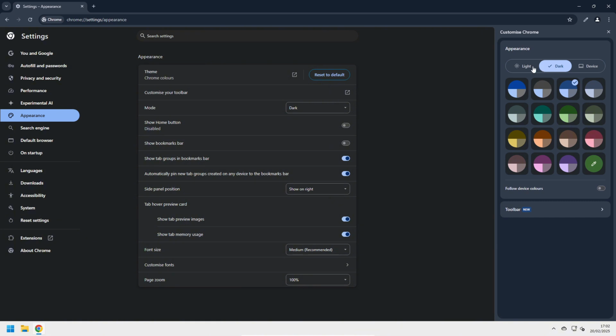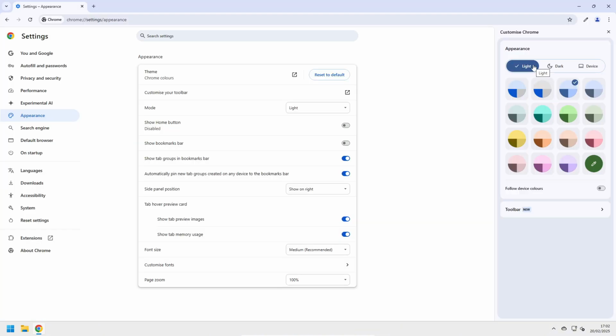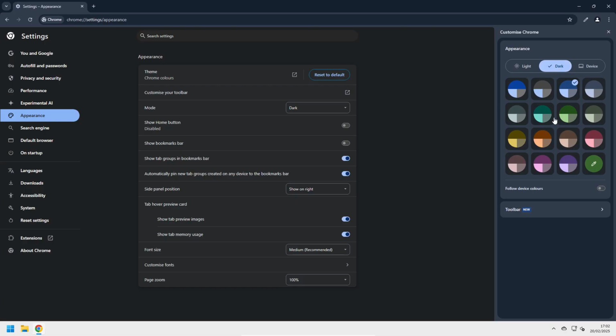So you can either have dark mode, or you can do the same in light mode if that's what you prefer. You have the presets again, and you can also change it to a custom colour. So I'm going to stick with dark mode, and then this is a new part.